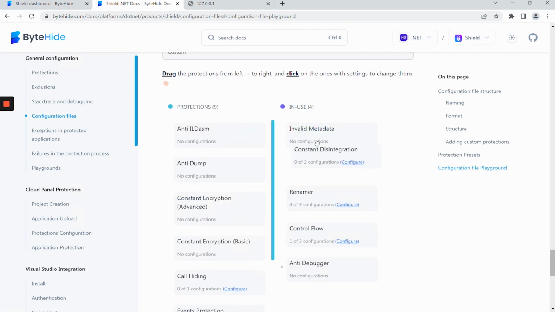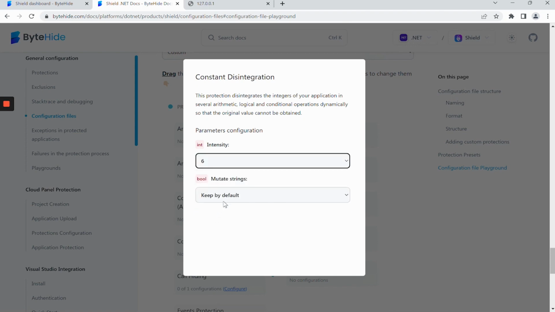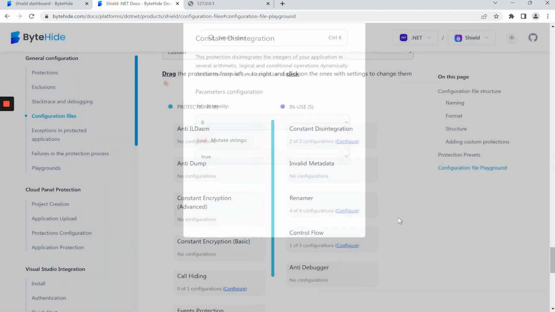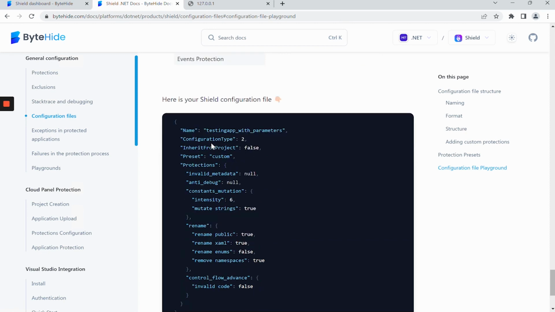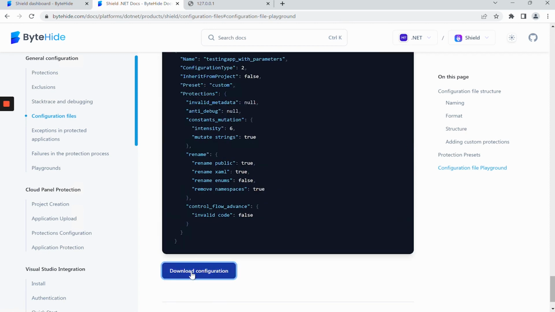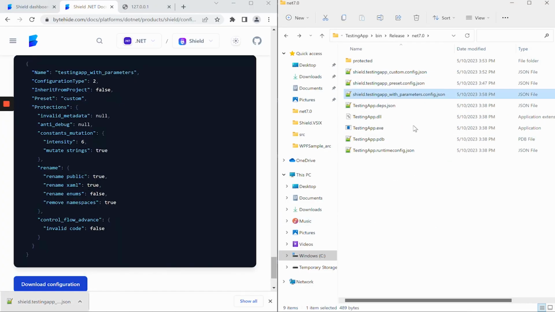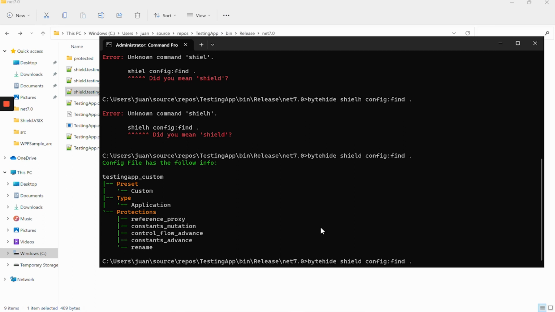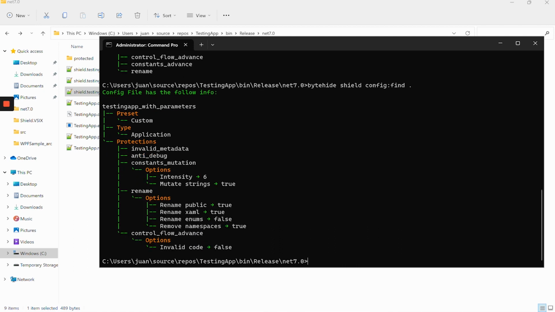For this example, I will add the constant disintegration protection and configure it with the intensity 6 and mutate strings options, and I will call this configuration with another name. In this case, we can again copy it or download the file. If we move this downloaded configuration file to our folder, use again the command byhideshield-config:/find and select to view the new configuration file, we will see that it has the new protections we have added and inside its settings.